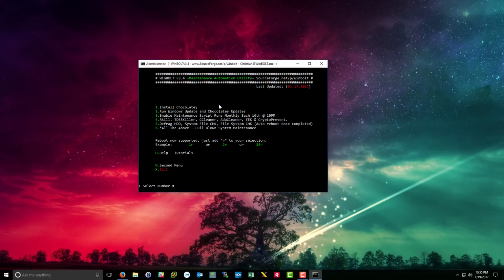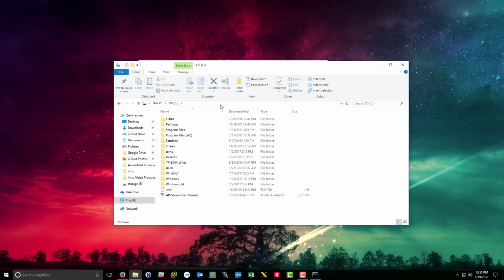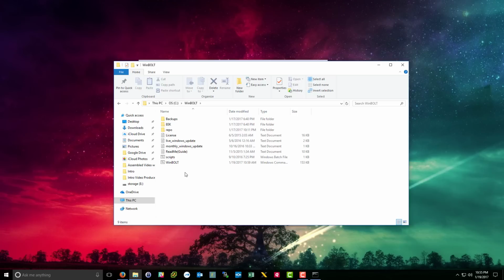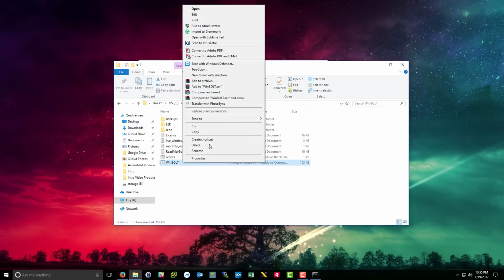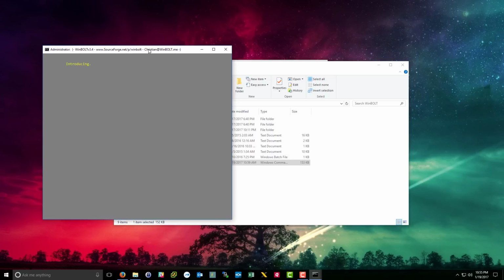And here we are. The one thing I do want to point out, which people have asked, is what's the location of WinBOLT? So we'll move on to the C drive, and you'll see it here. WinBOLT, there we are. This is the directory in which everything runs, where everything's stored, and likely going to stay there moving forward. So we have WinBOLT here, CMD, which you can just right click and run as administrator. And there we are, we have WinBOLT.